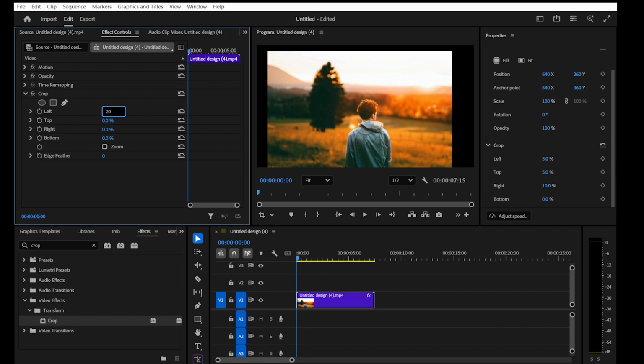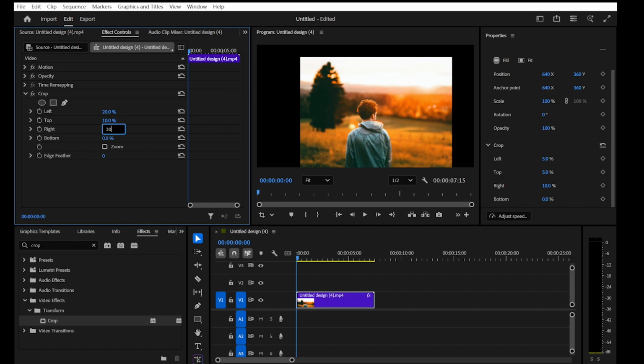That's all there is to it. 3 simple ways to crop your videos in Premiere Pro. Try them out and see which works best for your project.